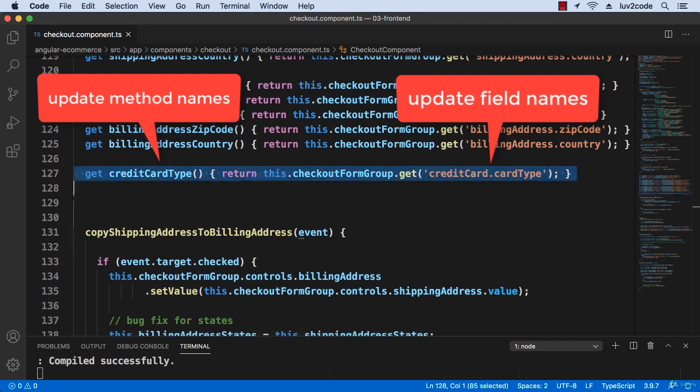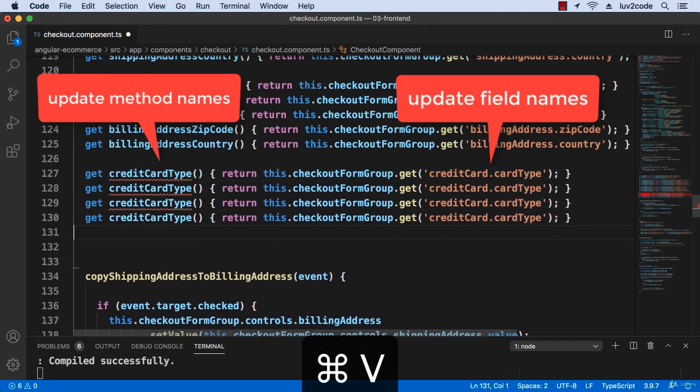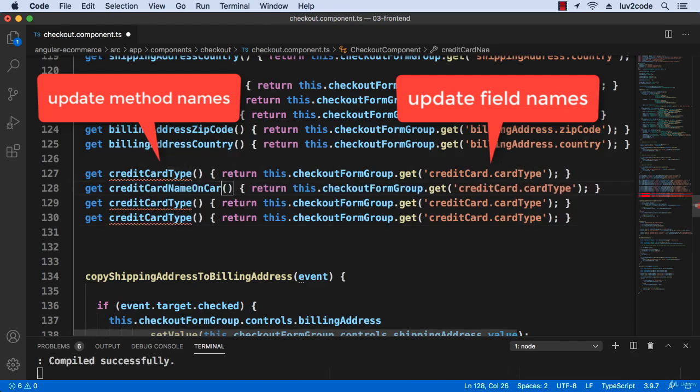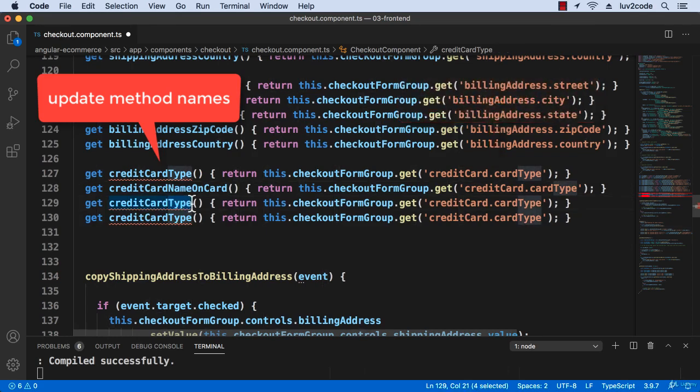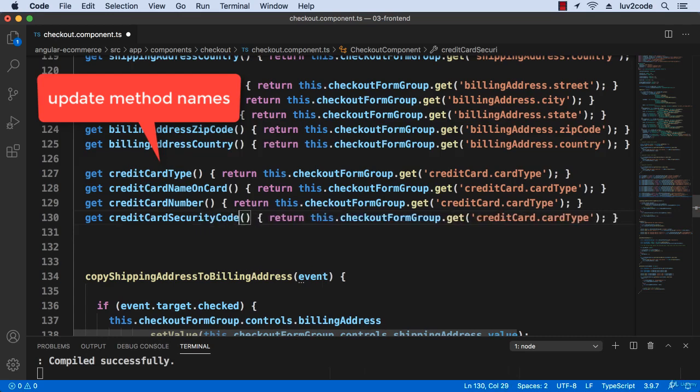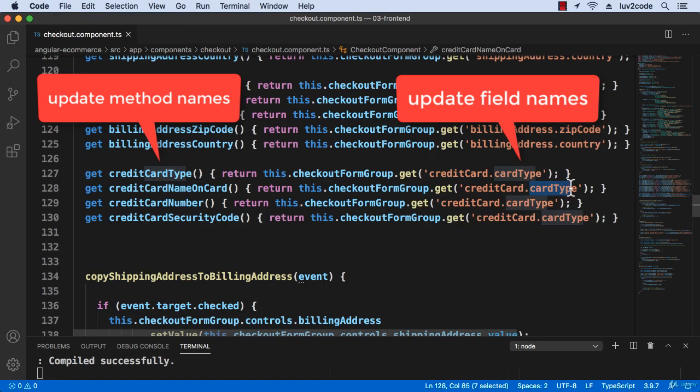I'll just copy this and paste it X number of times and go ahead and make my updates on the method names. So credit card name on card, credit card number, and credit card security code. And then I'll make the appropriate updates over on the right-hand side for the field names. So this is creditCard.nameOnCard, .cardNumber, .securityCode.